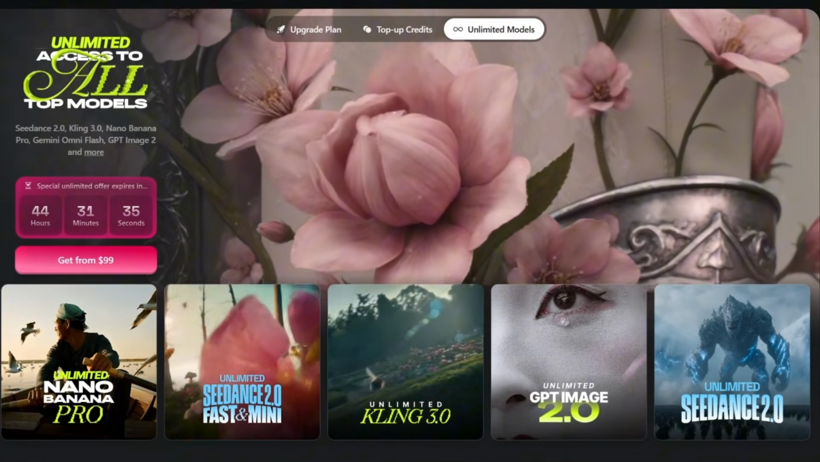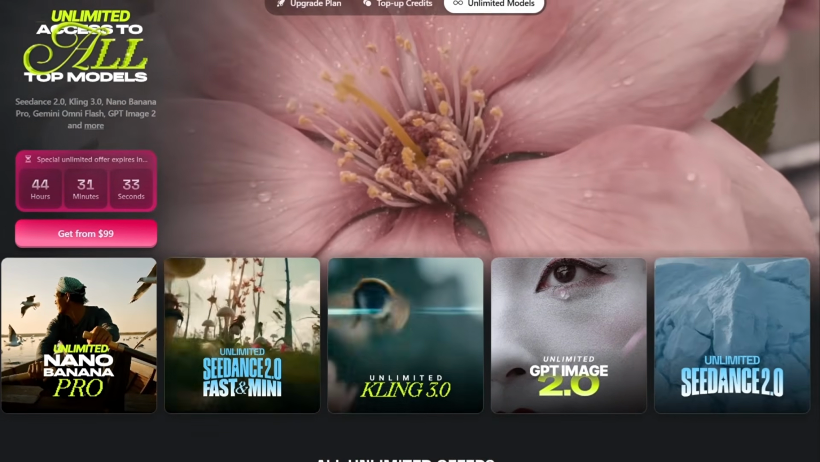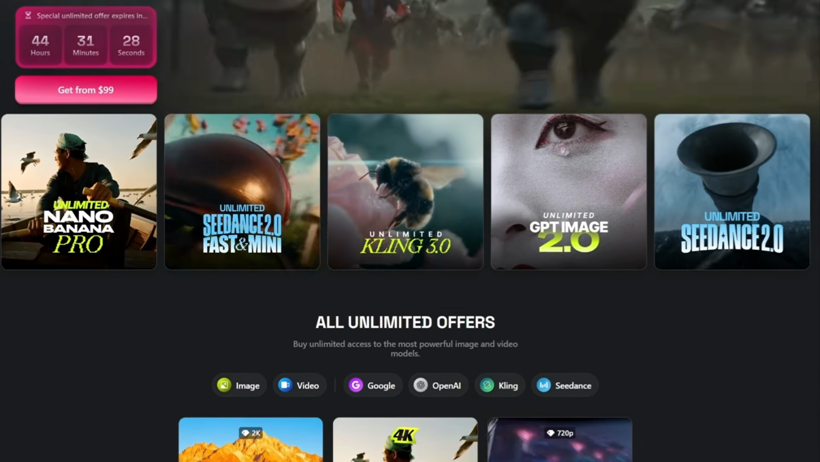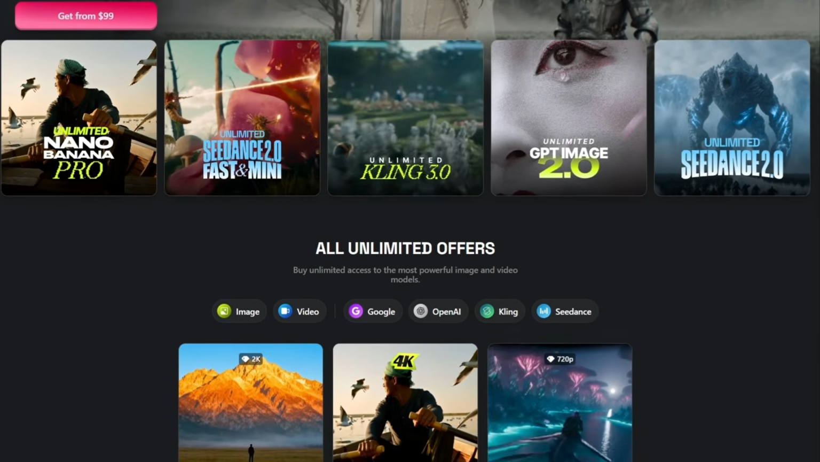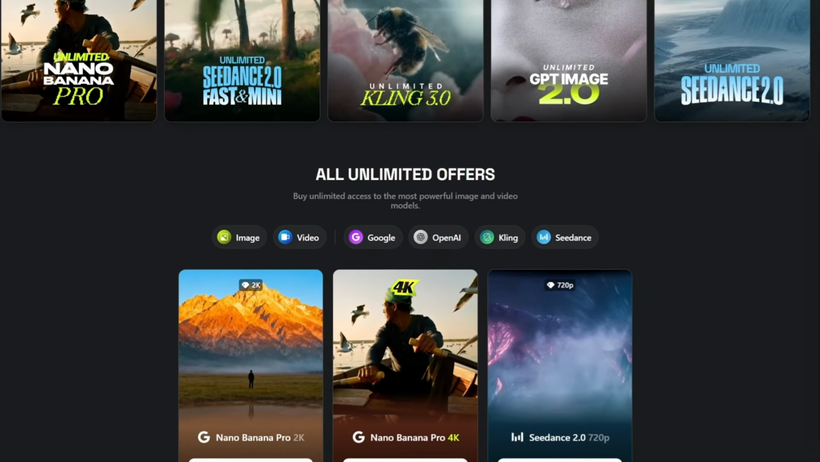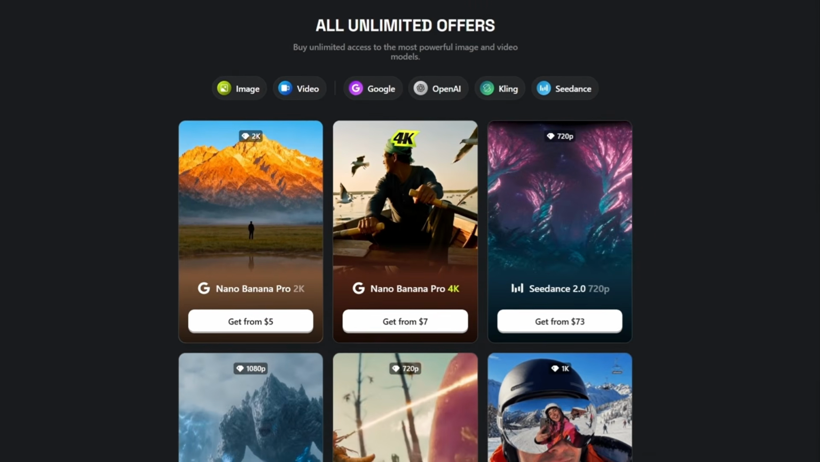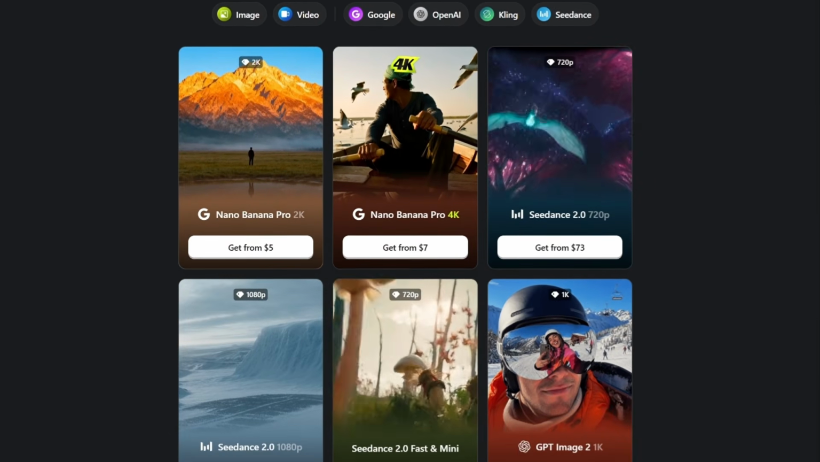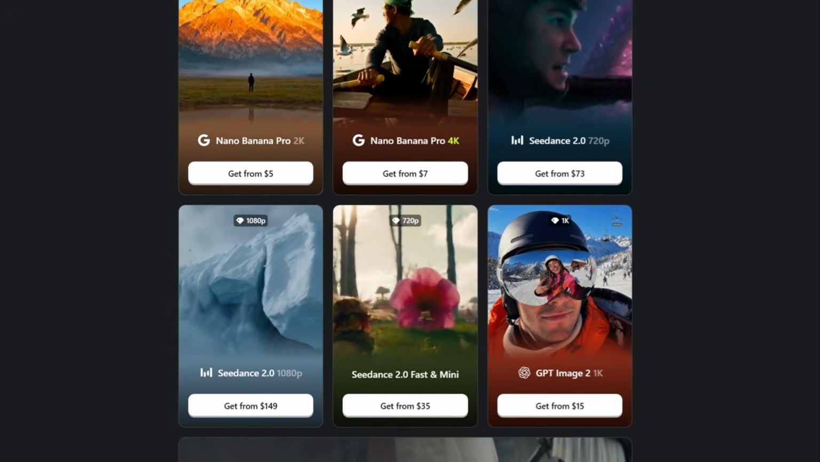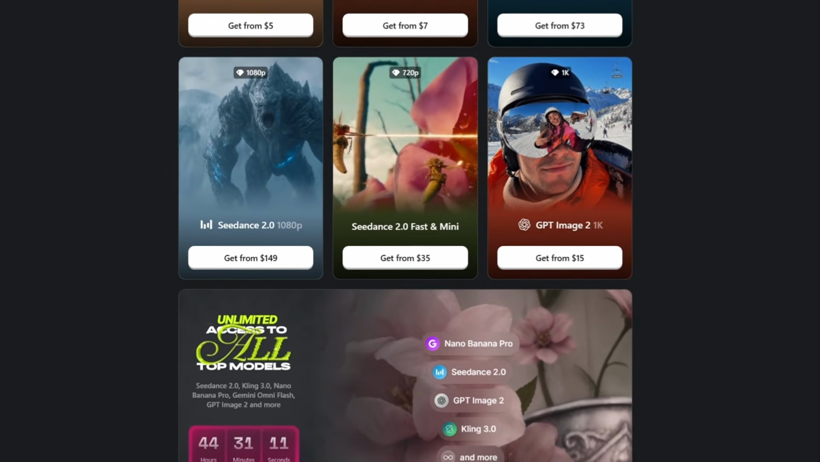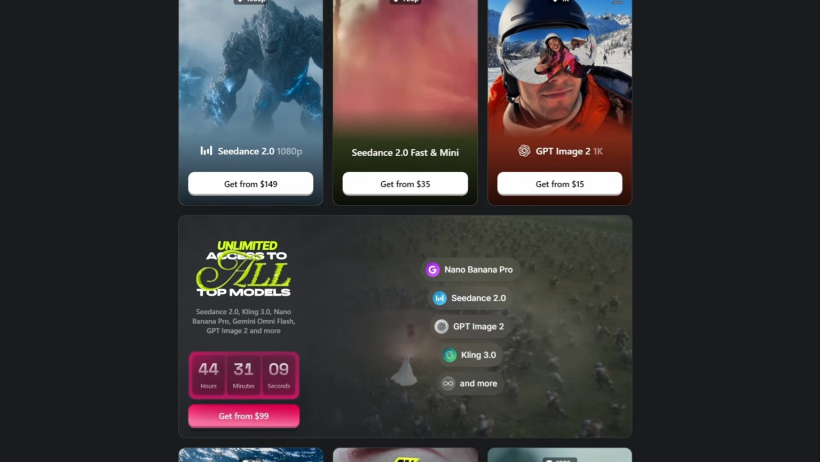Okay, let's get started. A few hours ago, Higgsfield AI announced a big offer for all AI creators and content creators. For a limited time, Higgsfield is giving access to top AI models with unlimited usage. In this offer, you can access popular AI models like Seedance 2.0, Kling 3.0, Nano Banana Pro, Gemini Omni Flash, GPT Image 2, and more. But that is not all.